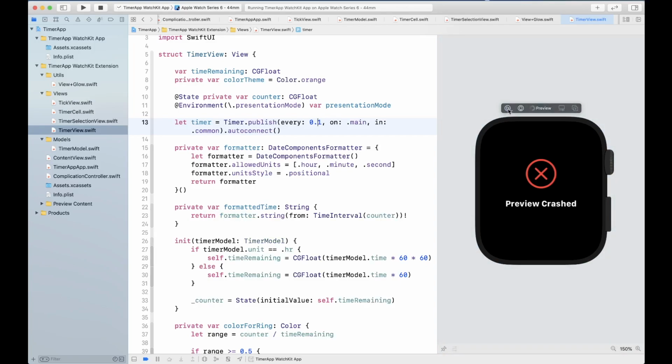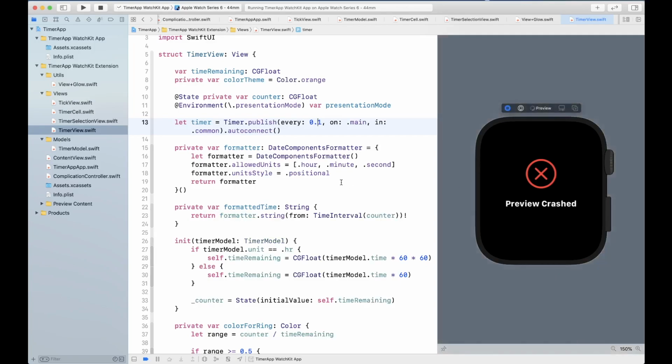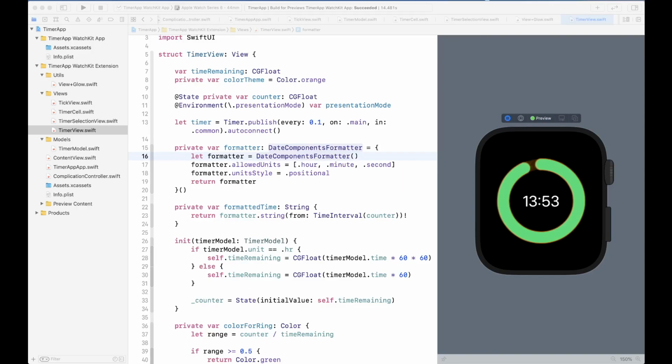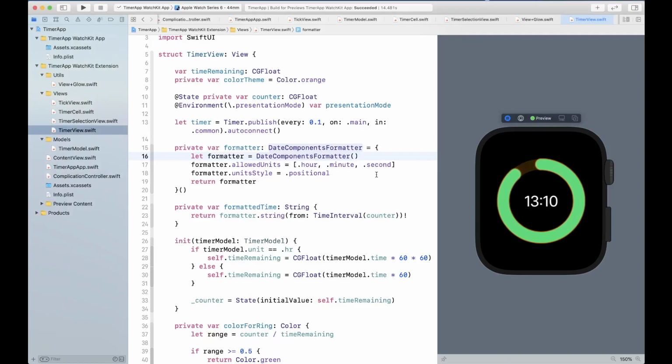Stop and build. Okay. All right, so the timer crashed, so I had to clean the project and build it again, and there we go. We have our timer running, and as you can see, it's actually moving at a much faster rate for a 15-minute timer.